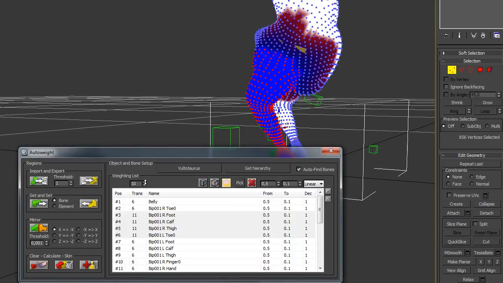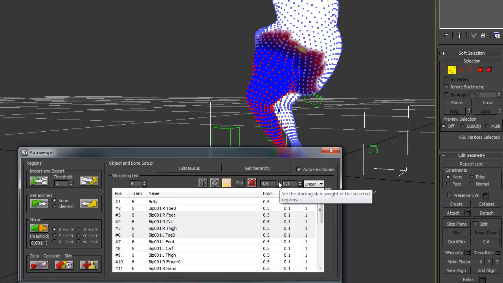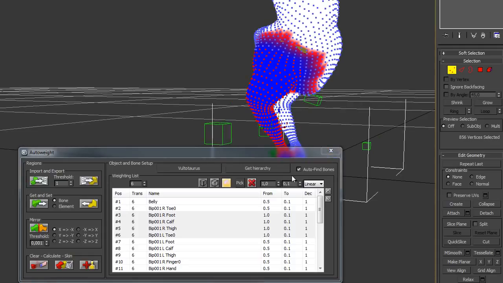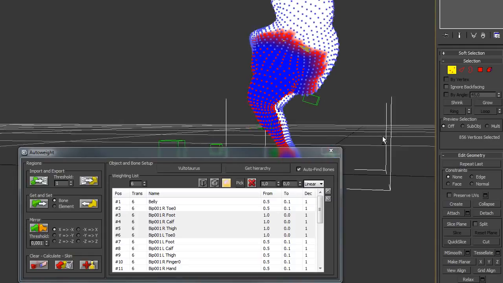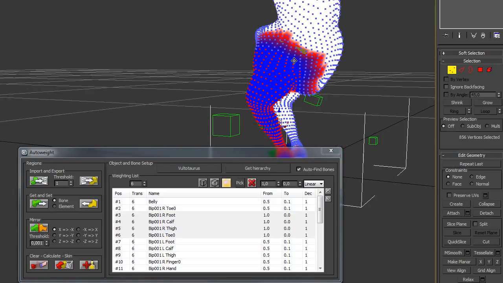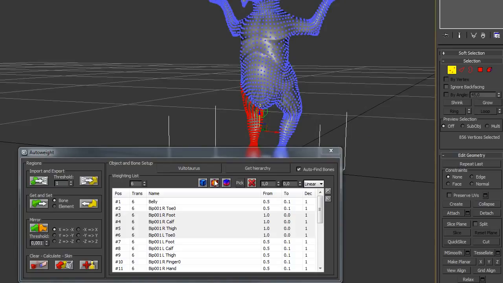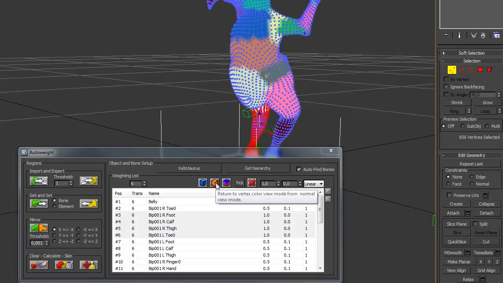You can also change the influence, the starting influence, to 1, for example, at the largest value, and the ending influence to 0. This would be a drop-off from 1 to 0. 1 is blue, 0 is red. There's also the vertex paint mode. You can see the regions, and there's the normal view mode.